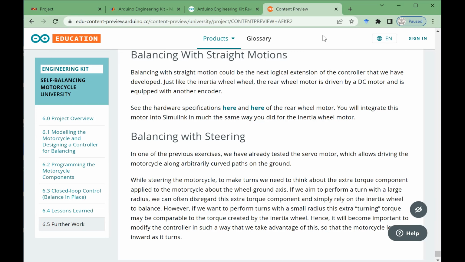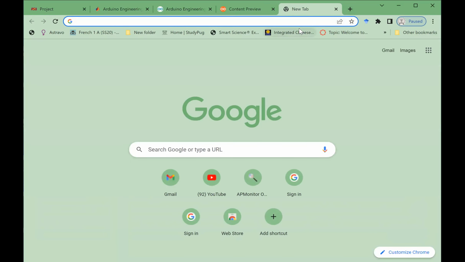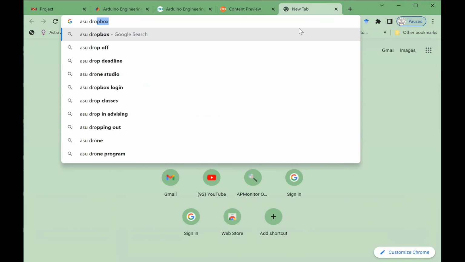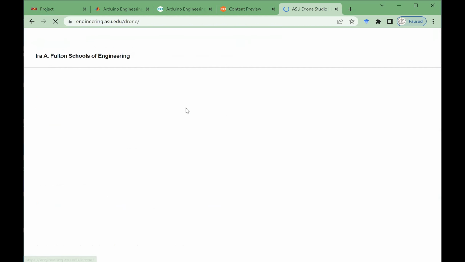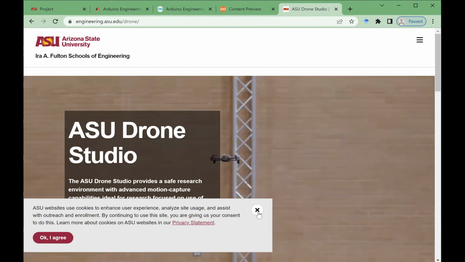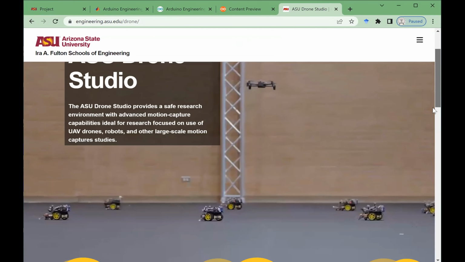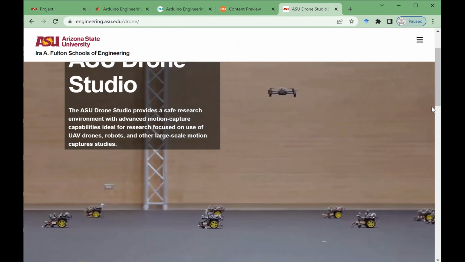Then the next question is, where would you test it? Once you build it, for us, if you want that bike to make a circle, you can't make it a circle in a very short space, because it does not have enough cornering radius. It's not a car. So you would want to make a large radius circle. And this is the place where you can actually fly your drones indoors. I'm the director of the drone studio.